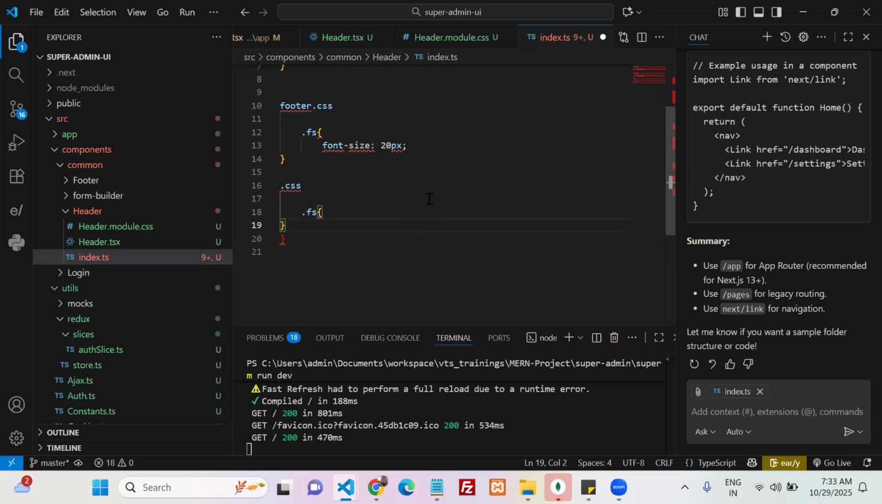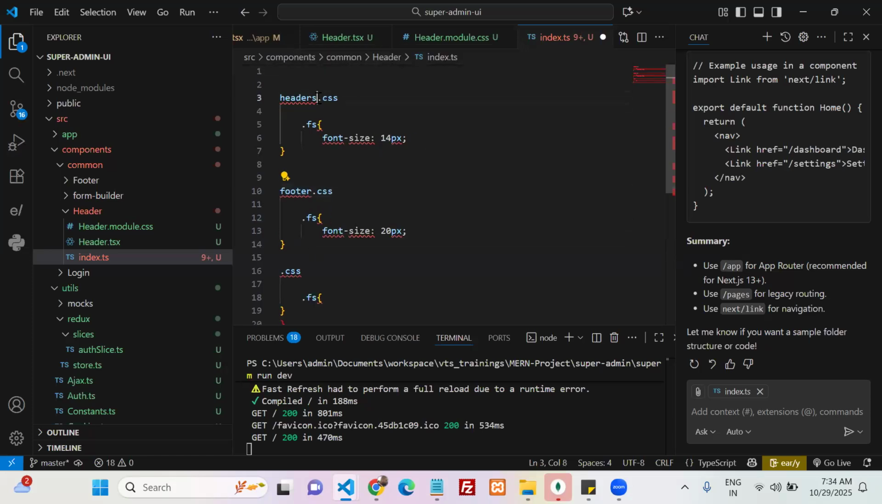Only one font size class. So to avoid this kind of overrides, I want to go with module CSS, not normal CSS. Whenever I use module CSS, you can write a normal class name only, but it is going to generate a unique name, like my header, something like this.